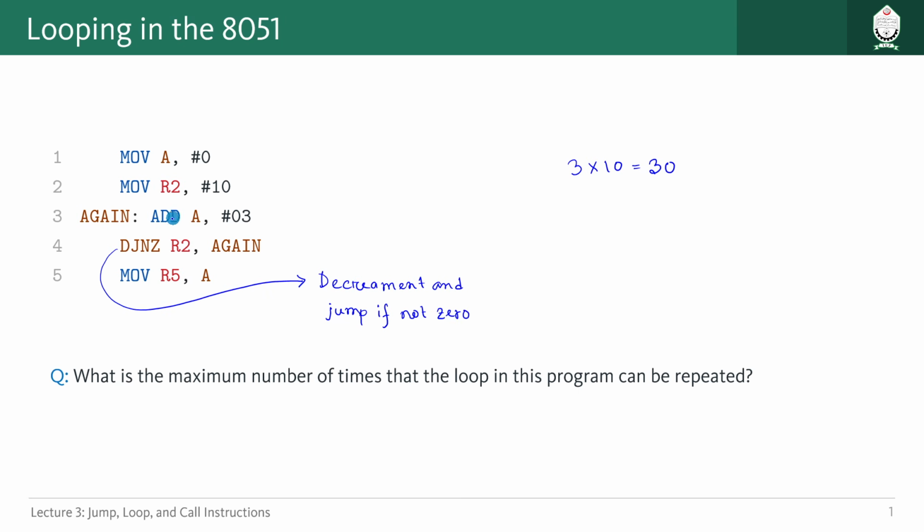So what will happen whenever we reach this line? At first, initially the register A, or accumulator, has 0 stored inside of it, and 3 will be added to that in this particular line. This is our task, right? Each time the loop runs, we want to add 3 to register A. So that is done, and then this particular line is run, which says decrement the R2 register and then jump if this R2 register is not equal to 0.